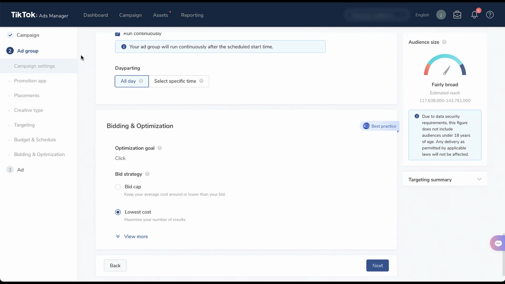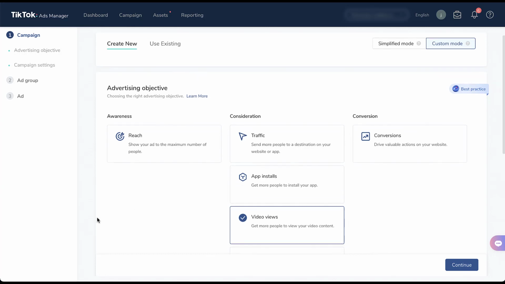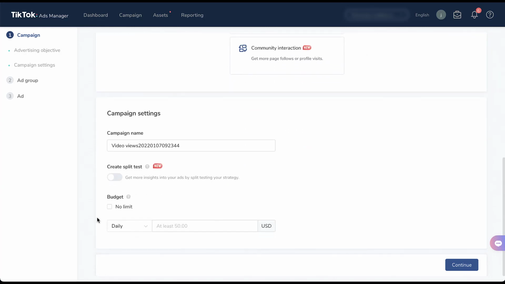Let's keep moving down the list and find the next consideration campaign objective, which is going to be video views. And this is where we get more people to view our video content on the TikTok platform. Remember earlier in the reach section, I mentioned that video views is the second and only other campaign objective that does not allow for campaign budget optimization. So you'll always have to set ad group level budgets within TikTok on video views campaigns as well.